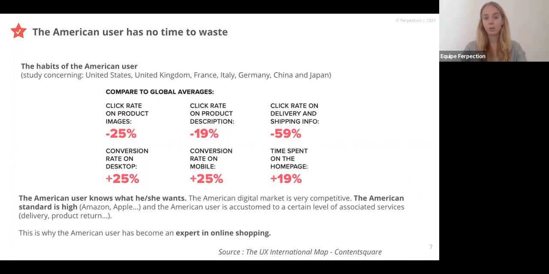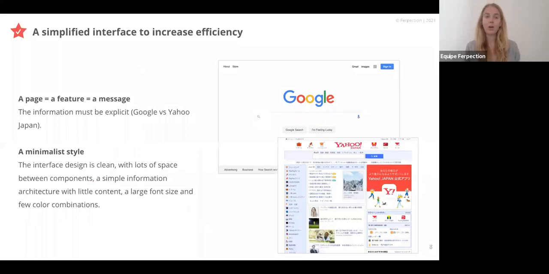And if we just quickly compare with France, the French user will spend 60% more time reading the product description information. So how does this search for efficiency translate into interface design? A great example here is Google, so the preferred search engine in the US. And we see that you have one page, one feature, one message. Google is incredibly simple to understand as there's only the search bar.